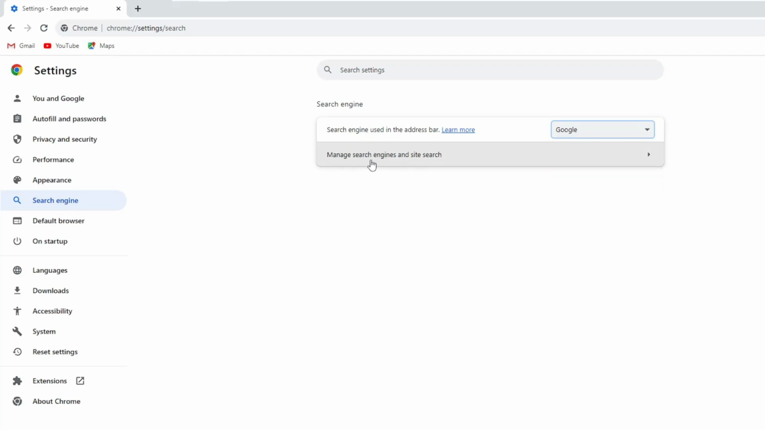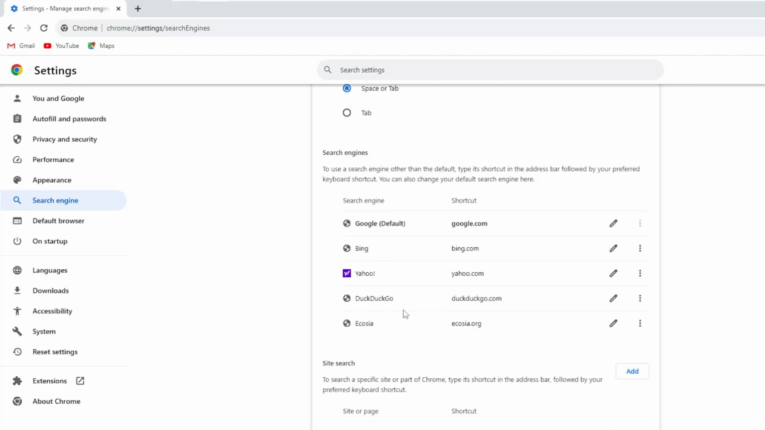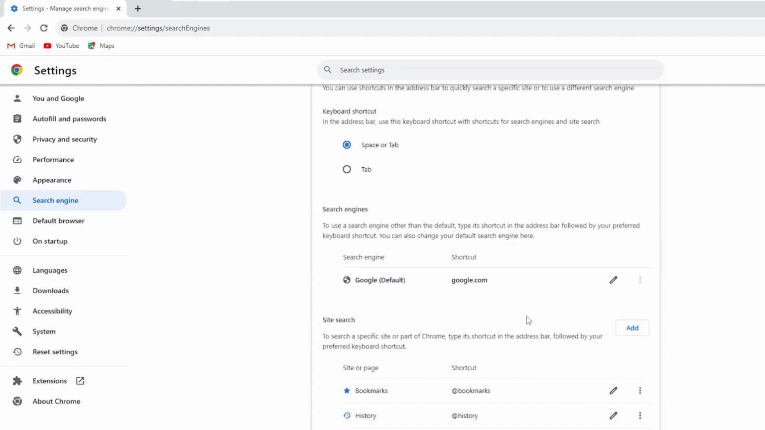Once done, click on manage search engine and site search. And here you will find all kinds of search engines. Make sure that Google has been set as default. You can see the default icon over here. And whichever other search engine you have here, if you want to remove it, you can click on the three dots and click on delete. This way you can keep this neat and clean.